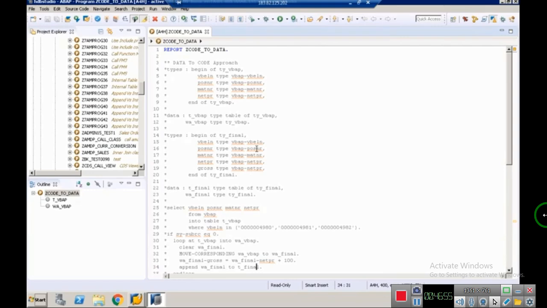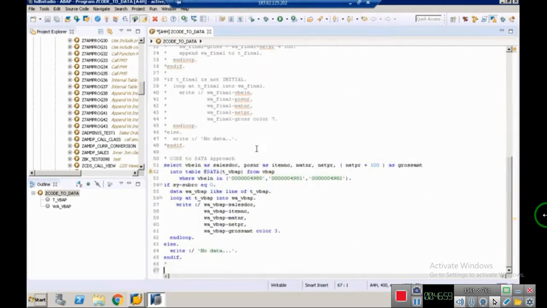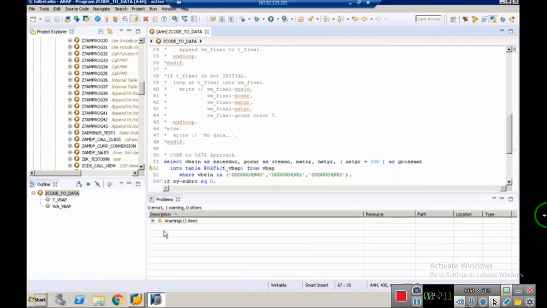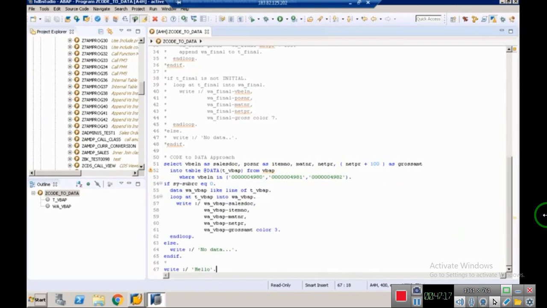Okay, so let me make some changes here. So somewhere here, I'll just give a message. See the advantage of this HANA Studio. I'll say at the end I am using some message hello. Let me save it. Check for the syntax error. Activate this. Then it is activated. It is giving me some warning. The same warning which we got in the normal GUI also. Then I'll ignore it. I'll try to execute.